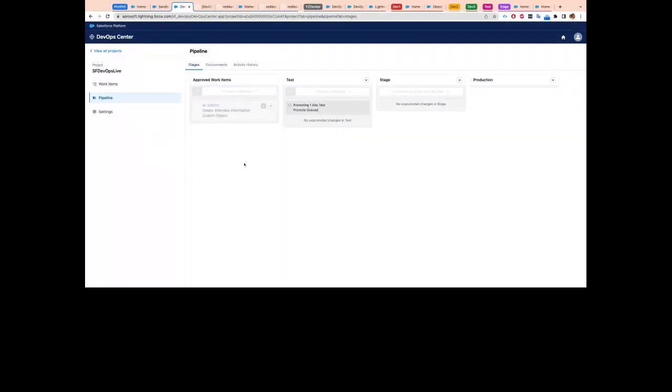So whenever we hit promote, it will actually merge the feature branch to the test branch, and after merging, it will remove the feature branch, and then it will also move those components to the test org. Yeah, so the promotion is done so far, and to test this, we can open the environment. The deployment is done, as well as the merge to the test branch.